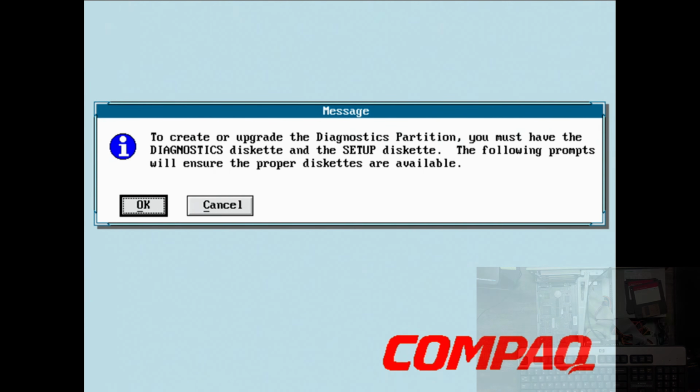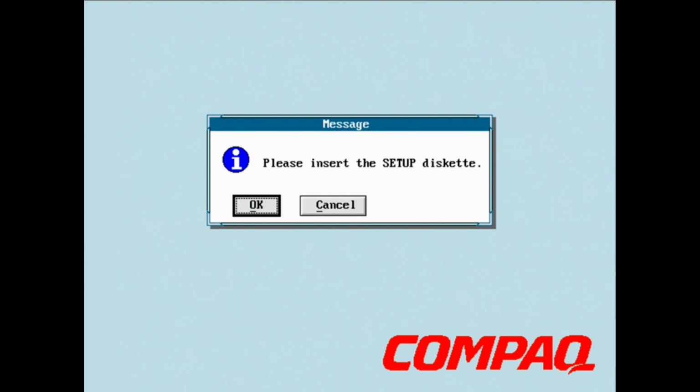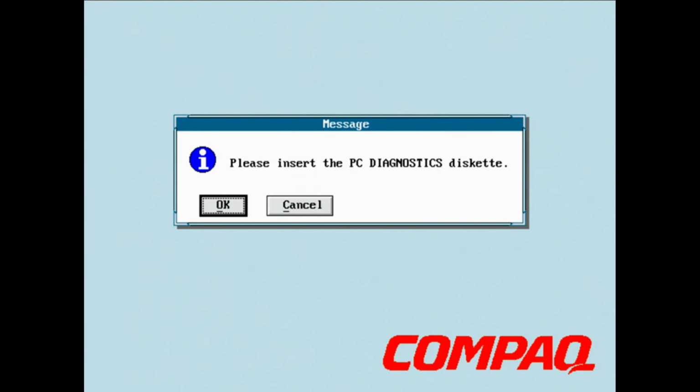Has been formatted to... The following prompts will ensure that you have the proper diskettes. So it's basically saying we've now formatted that partition we created. You must have both disks. It wants me to insert the setup disk, so I'm taking the diagnostic disk out, putting the setup disk in. You can see now why I labeled these. It now wants me to put the diagnostic disk back in.